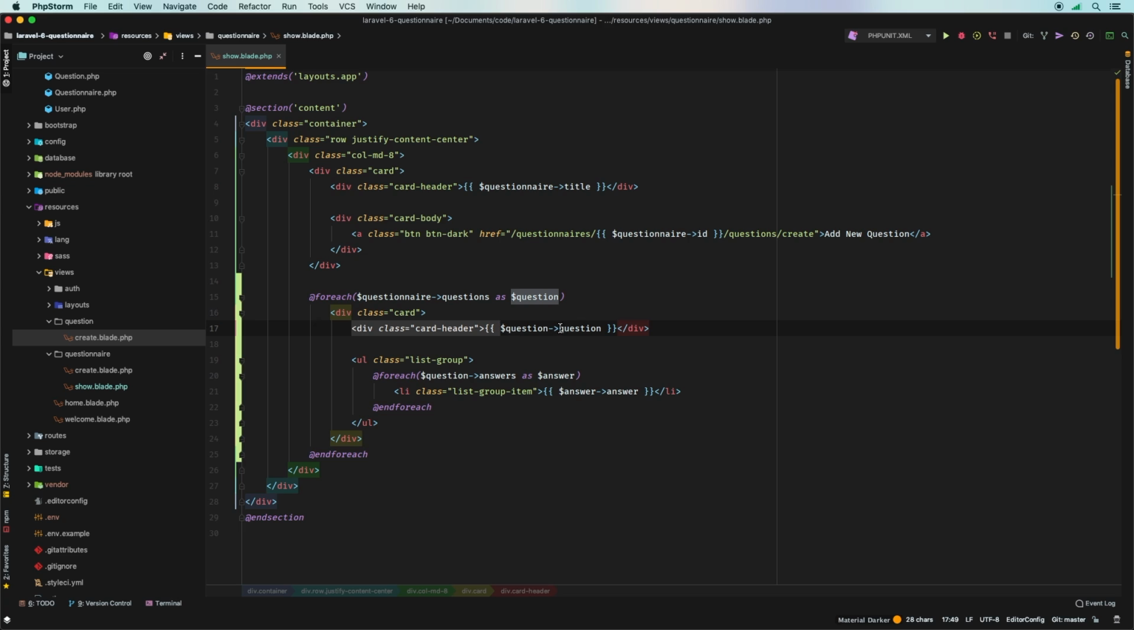As the card header, we are using the actual question. Then inside of a list group, we are actually grabbing each of the answers and saving them to answer. And then we're just using that as one of the items. So we're going to have 4 of these items per question.